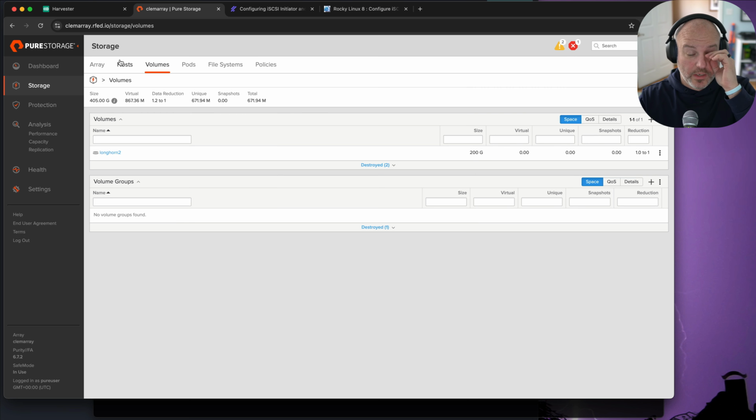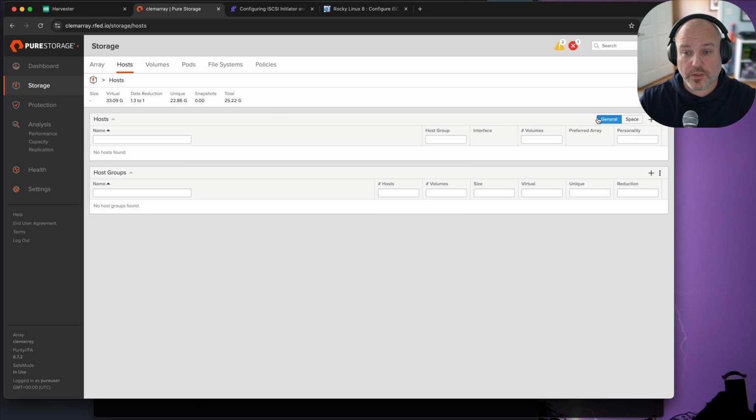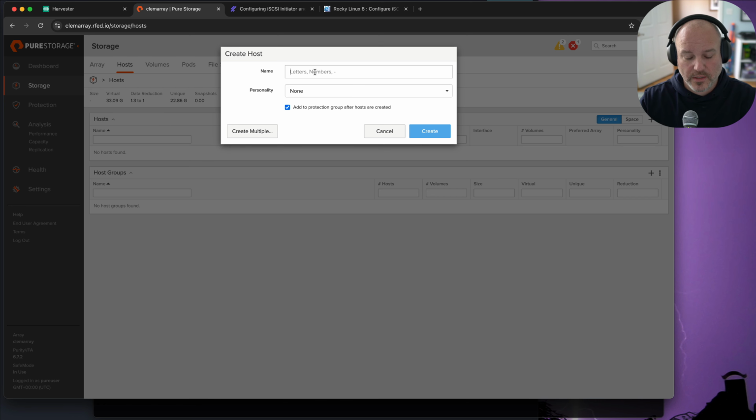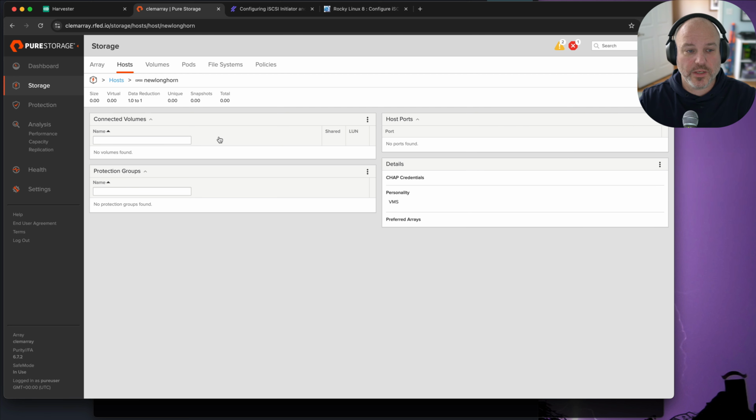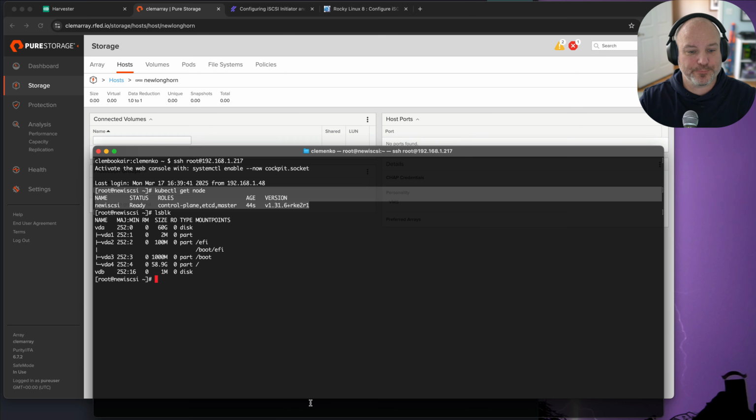So the volume's created. Now what I need to do is go in and create the host. Let's give the host name Longhorn, personality, it's going to be VMs. No, I don't need the protection. I can go in here. Now there are two major things I need to do. The first one is I need to create the host port with the iSCSI client name.